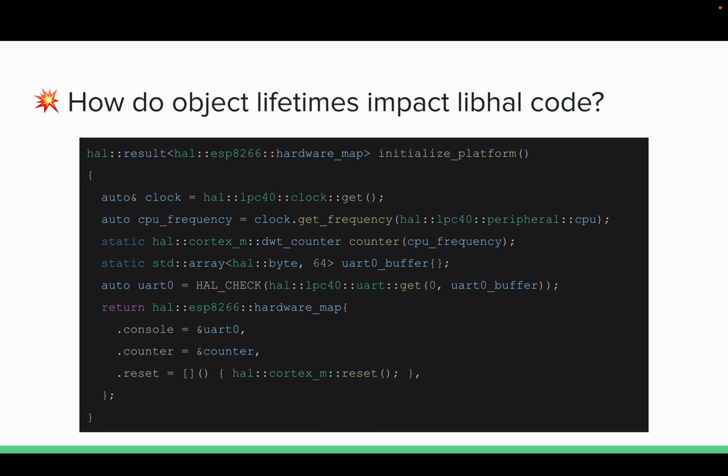Now, how do object lifetimes impact libhal code specifically? We've been talking about a lot of jelly bean examples, but let's look into something closer to a real example. Here's something that I took directly from the RMD demo for LPC 4078. I trimmed it down to get rid of a lot of the extra stuff that was there. So here we have a clock object. We're going to get its frequency, and then we're going to take this frequency value and throw it in here. No, this is actually a singleton.